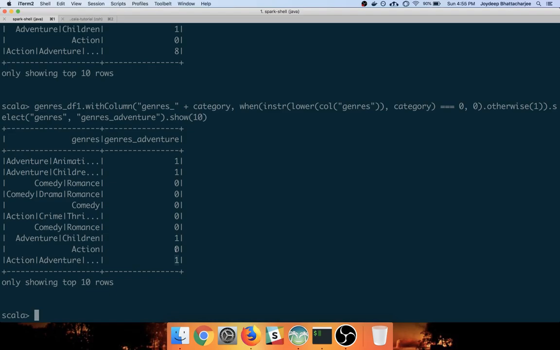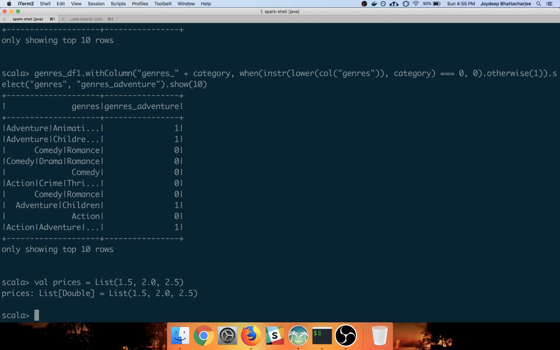We can use the for loop, but since this is Scala, we will use the more elegant foldLeft. If you have trouble understanding foldLeft, imagine your array to be a piece of paper which you are reducing or transforming to a funnel by folding from the left, taking in the values as it folds. Here is a simple summation example. Let's take the prices, which is a list of 1.5, 2.0 and 2.5. So this is basically a list.